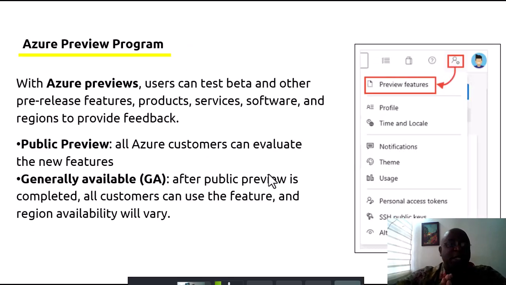Okay, so at this point, we're going to talk about the Azure Preview program. With the Azure Preview program, a user can beta test any product that is being tested or that is in beta stage. You can test it and use it and provide feedback. There are two levels, two categories.